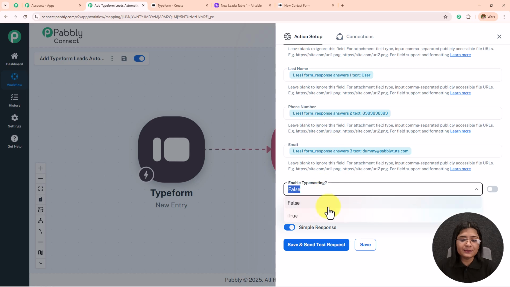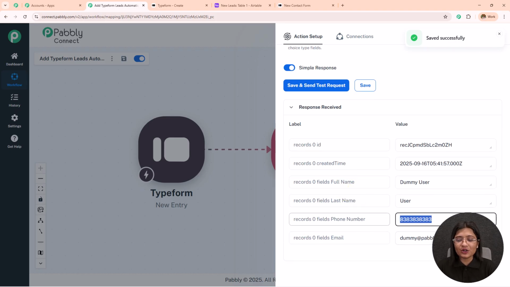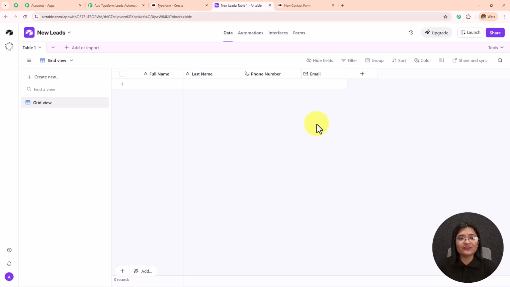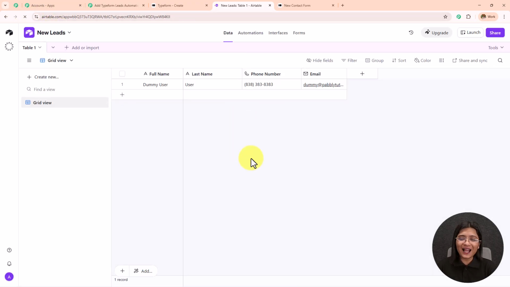In the enable typecasting, I'm going to select it as false, and then I'm simply going to click on save and send test request, and here I have received the response. This response is a positive one. I'm going to open my database and check whether I have added all the details or not. For that I'm going to reload or refresh this page once. And here it is, we have added all the details. The name was dummy user, last name was user, phone number was this, and the email address was dummy@pabblytudes.com.